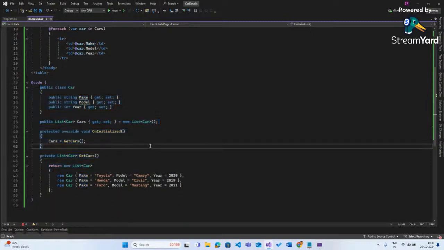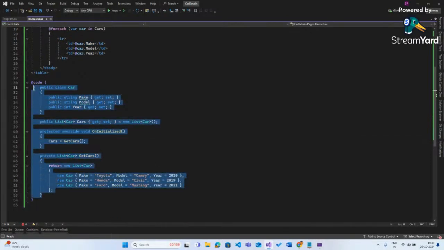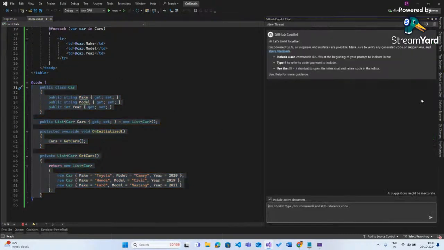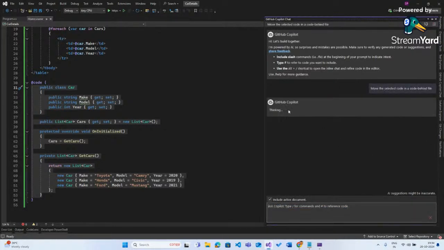So now what we are going to do is select this code and ask Copilot to move this code to the CS file. We are not going to do it manually. Instead, we are going to get some help from our Copilot chat. I have selected this code. Now what I'm going to say is move the selected code in a code behind file. I hope this font is visible. I'm just going to click send. So now GitHub Copilot is thinking.